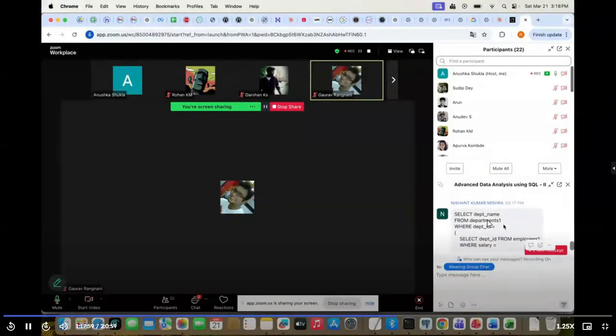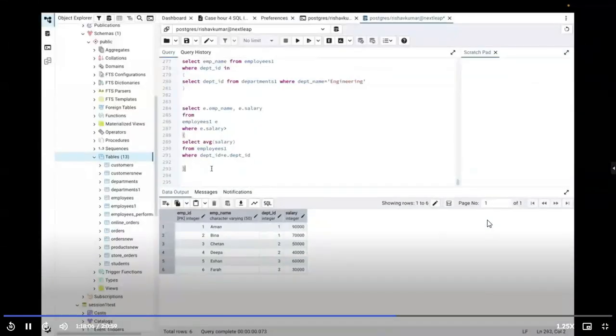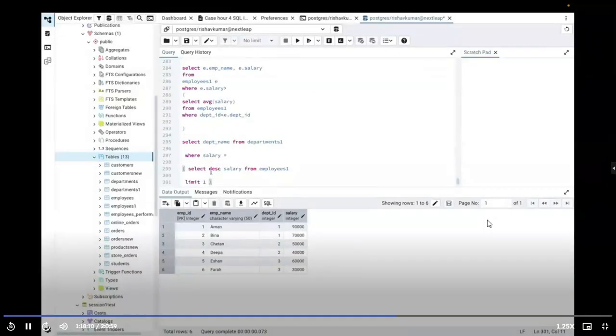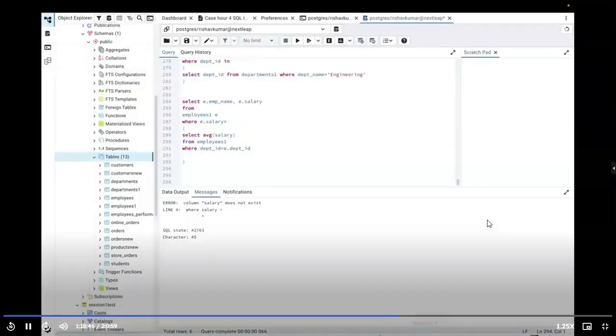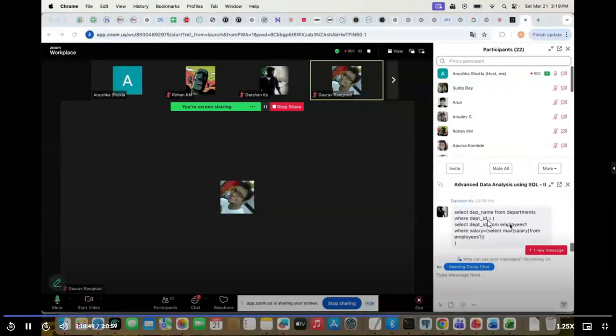Okay, so I've seen the responses. I think everyone is on the right track. Just one approach that is there in the chat is this one, wherein you are trying to find out the... Okay, whoever this was, this is not correct. Select salary from employees, order by salary descending, limit 1. Now it is fine. What is the from? Okay, this one is not correct. Sorry, who was this? I forgot to check the name, because the salary column is not there in the department table.